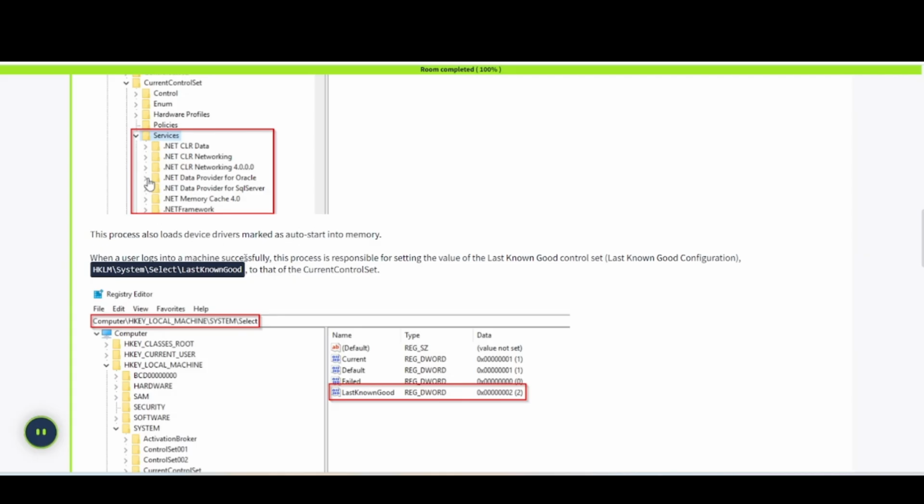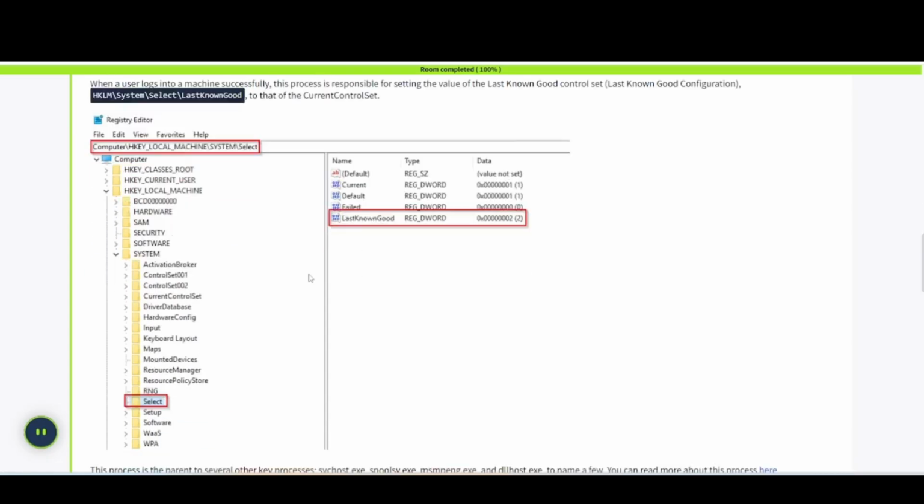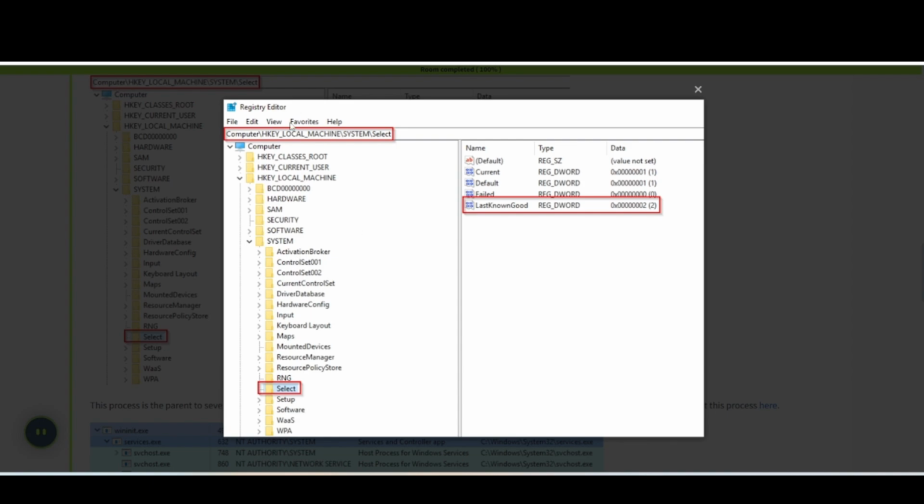When a user logs into a machine successfully, this process is responsible for setting the value of the last known good control set, last known good configuration, which is HKLM system select last known good to that of the current control set. So we can see that here in this picture.